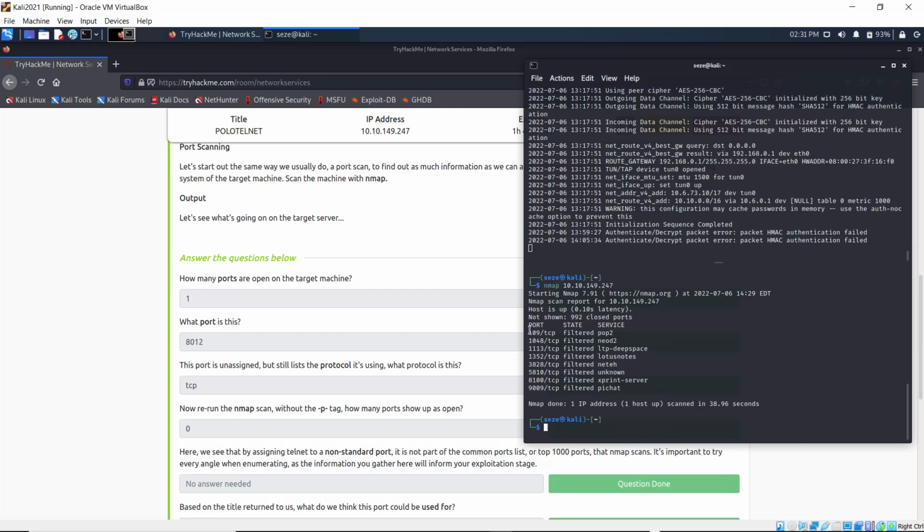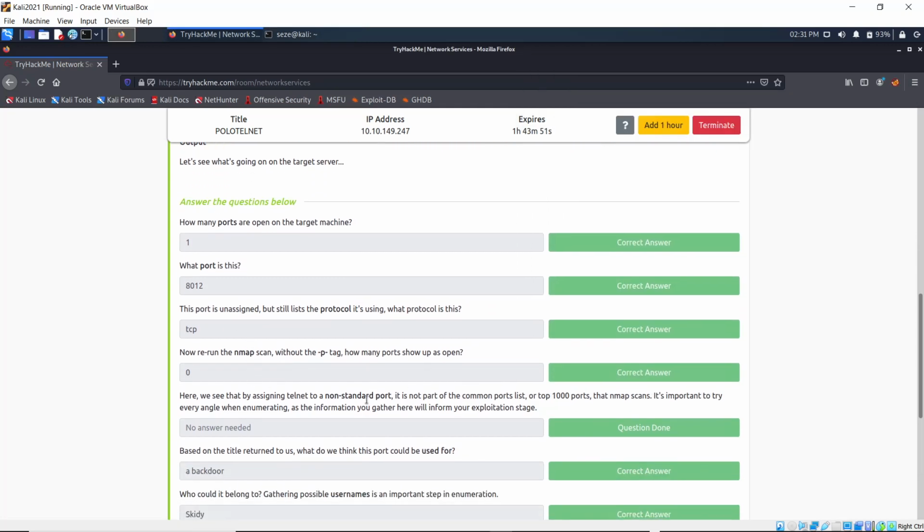And if you're running a regular nmap scan without the -p tag, let's say you're an attacker, for example, you'll think there's no open port on the machine, but there actually is an open port, just not using a standard port. And that's what's being explained here.